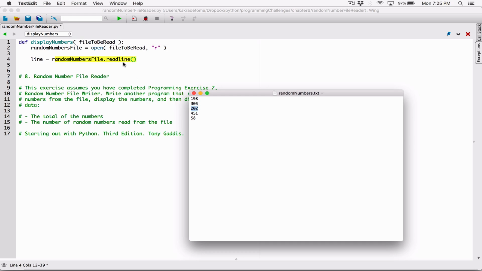So we call readline for the first time. It reads this line here, and it moves the read position from the end of this line to the beginning of the next line and waits for us there. So let's keep it there for now. But we know that once it's read this line, 198 will be stored here as a string. When we read from a file, whatever is read from the file is initially stored as a string.